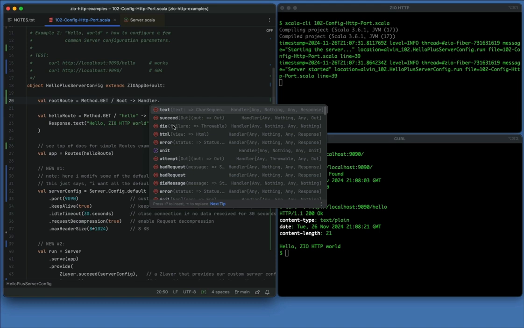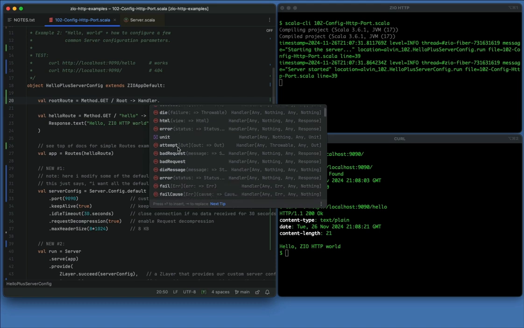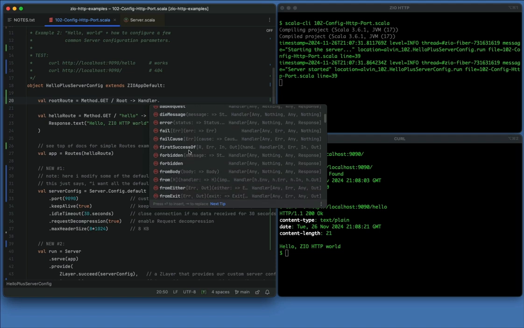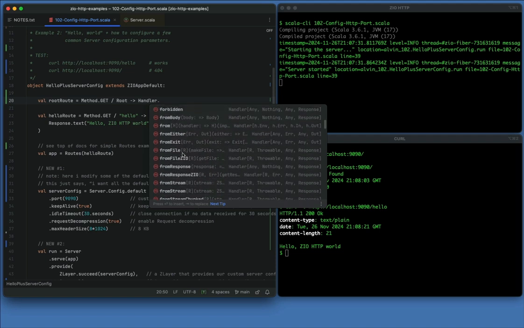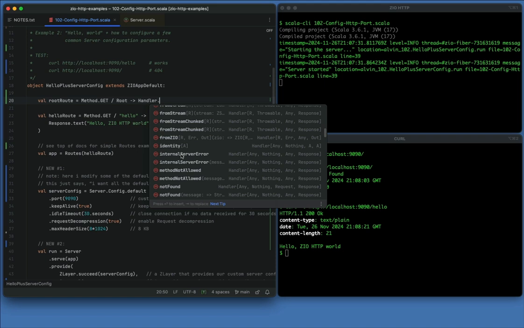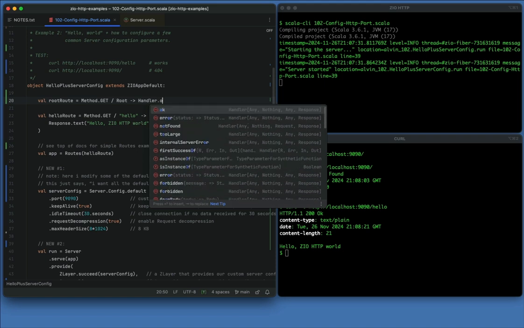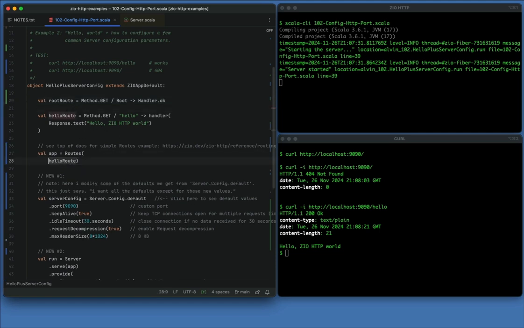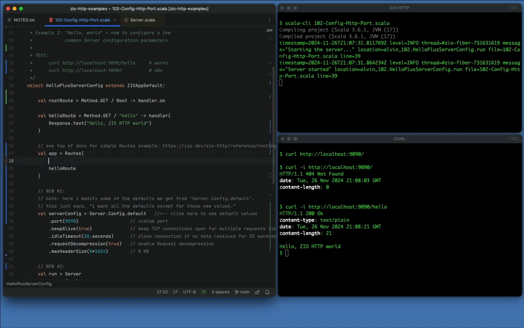And if you've worked with HTTP a lot, you should be a little bit familiar with some of these, like bad request, forbidden, internal server error, method not allowed, not found, and so on. But all I'm going to do right here is just use OK. So that's the root route right here. And now I want to show that what you do is you come down here and you add root route right there to the list of routes. We'll save that. So that's all to do in the code.